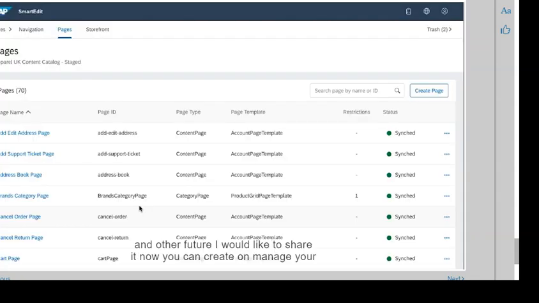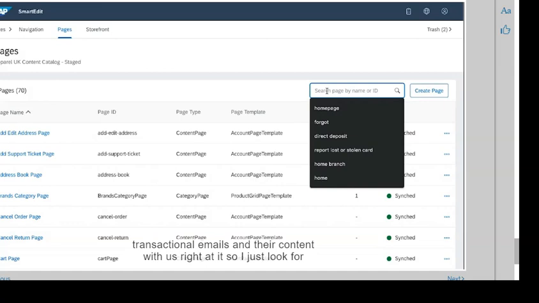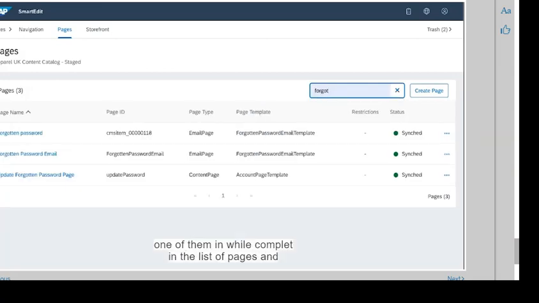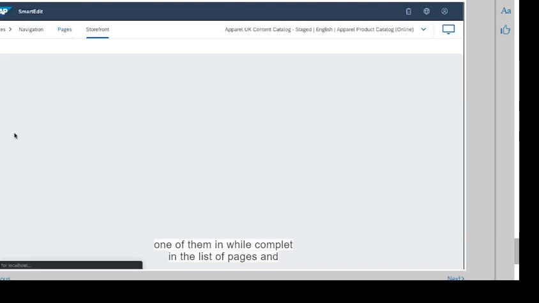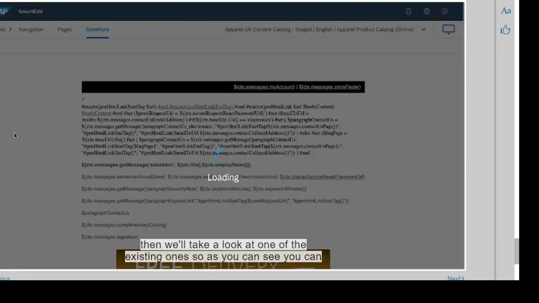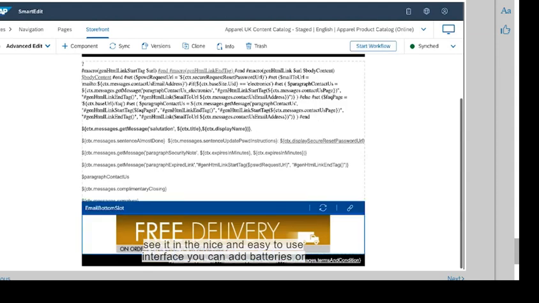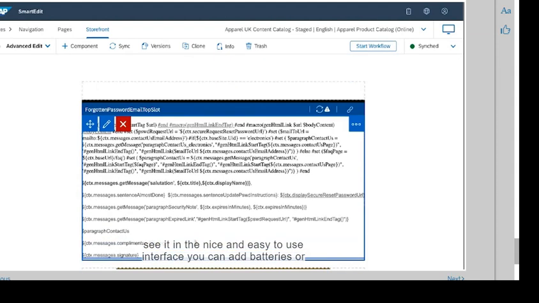Another feature I would like to show you today. Now you can create or manage your transactional emails and their content within SmartEdit. So let's look for one of the email templates in the list of the pages, and then we'll take a look at one of the existing ones. As you can see, it's a nice and easy to use interface. You could add your banners or modify the content of your email. The velocity tags are still created outside of SmartEdit support, but you could embed them if they already exist.